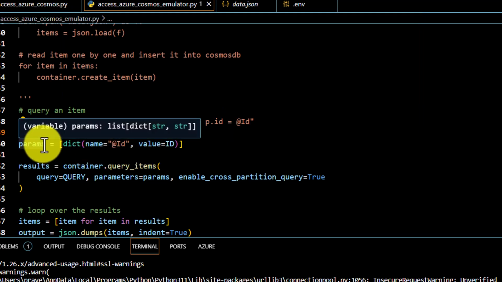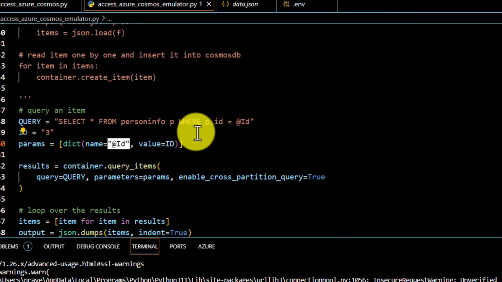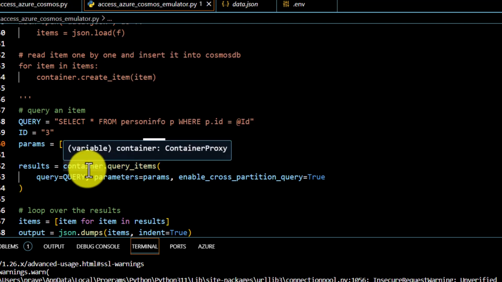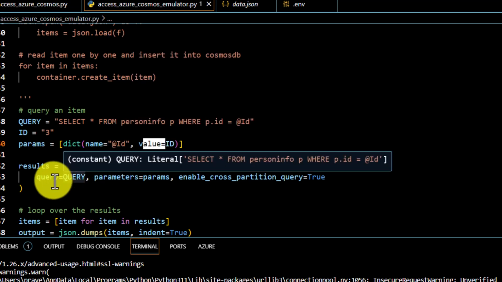And for that we are going to use this param variable, and here you can see we have just defined a dictionary where the name is going to be this particular variable which we have defined, and the value is going to be this one which we are passing. So once you have this, then there is another method for the container. As of now we have used create item. There is also another method, query items. In this query items we have to pass our query.